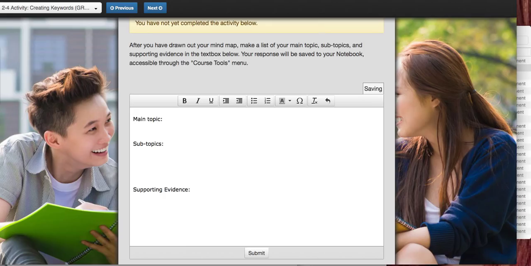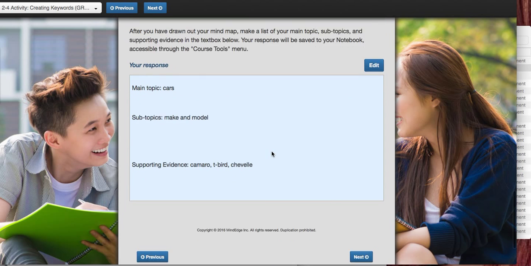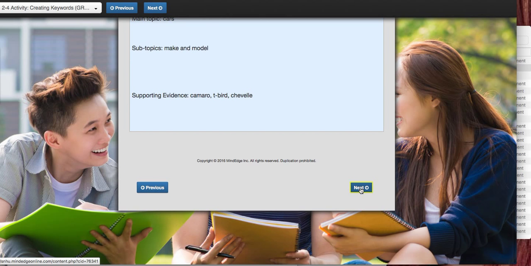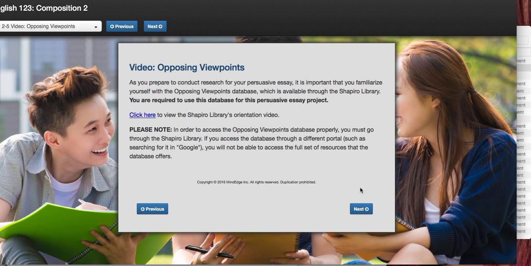So main topic, whatever your main topic is. So my main topic, I could say cars. My subtopics, make and model. These are obviously topics. Supporting evidence, Camaro, T-Bird, and Chevelle, my favorite. Okay, so I have answered this accordingly. I have to choose submit, and then that will automatically upload into one of the assignments that you guys would do, and then I would go in and grade that.